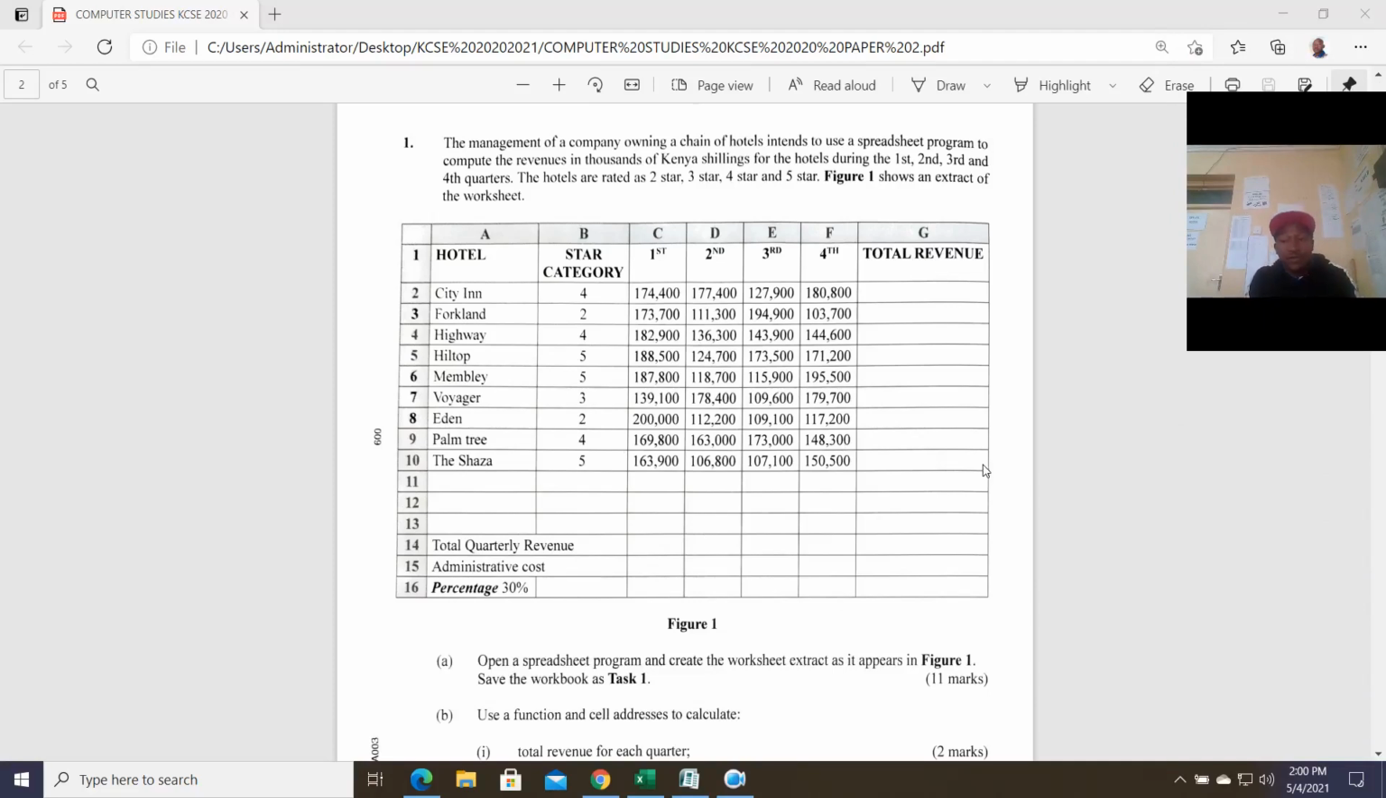Therefore, let's go to question number 2. The management of a company owning a chain of hotels intend to use a spreadsheet program to compute the revenues in thousands of Kenya shillings for the hotels during the first, second, third, and fourth quarters. The hotels are rated as 2-star, 3-star, 4-star, and 5-star. Figure 1 shows an extract of the worksheet. Therefore, you have the hotel, star category, first, second, third, fourth, and total revenue.